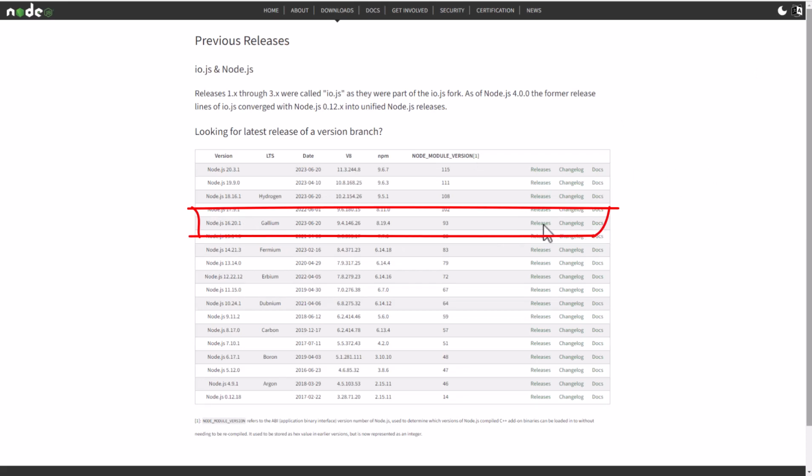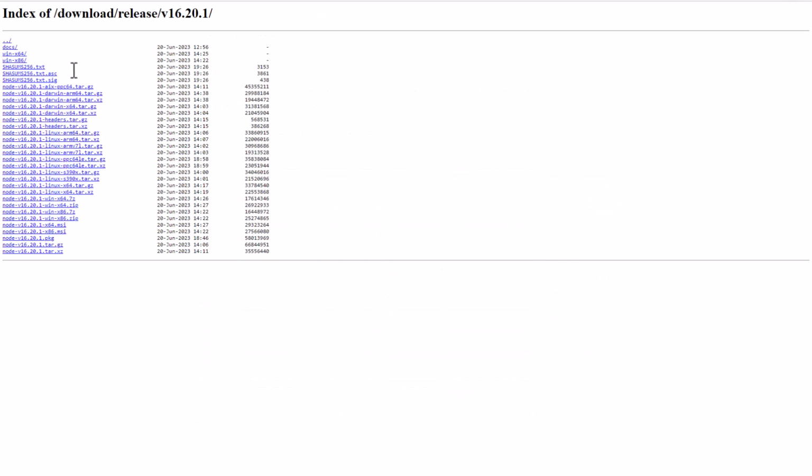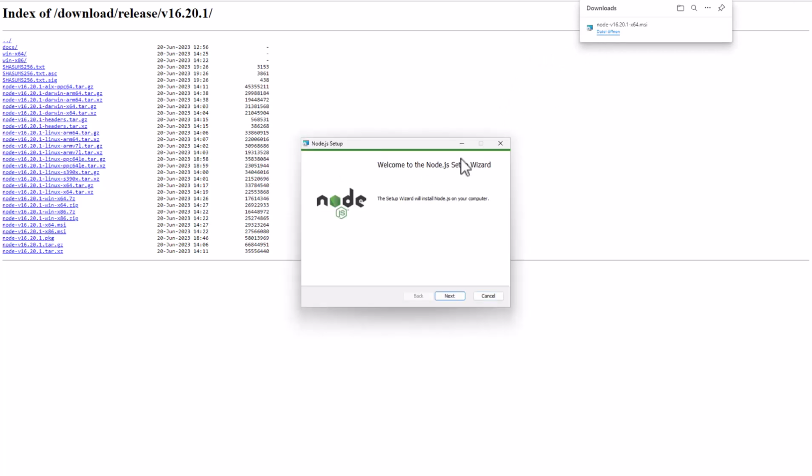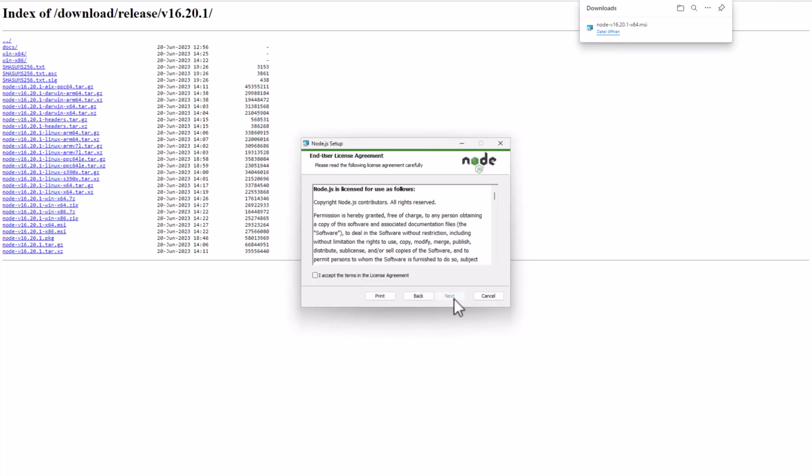Then we can click on releases. We have a list of all the available downloads here, and then we can search for the right setup file for our operating system. In my case, I use Windows 11, so I choose this version. The download is completed, and I choose File Open directly, and the setup assistant starts to install the Node.js version on my development environment.